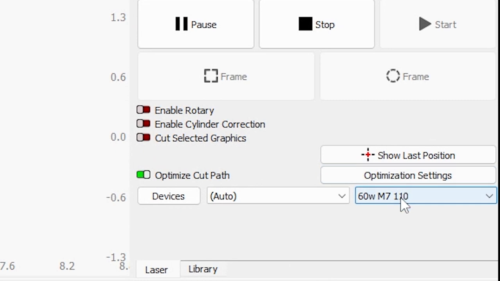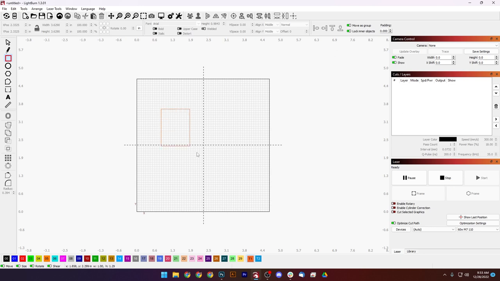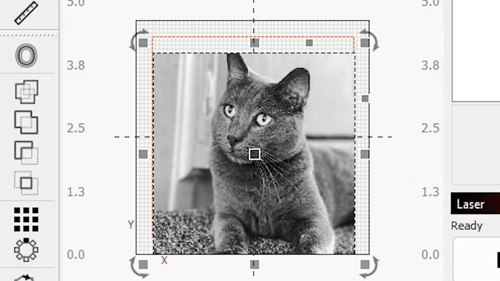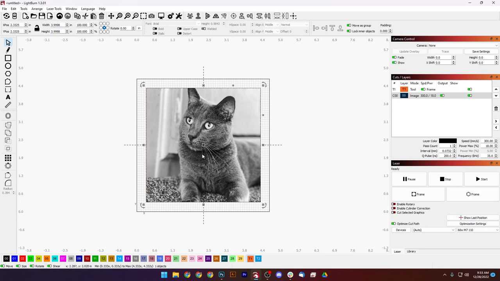Remember, we're using a 110 lens now, so make sure I've got the 110 lens up. So now we're going to draw our square, T tool. We're going to go 4 inches by 4 inches. Click on it, click off, click back on again, press P. There, now we're squared up. Then we're going to bring in our image. Press P, that aligns everything.